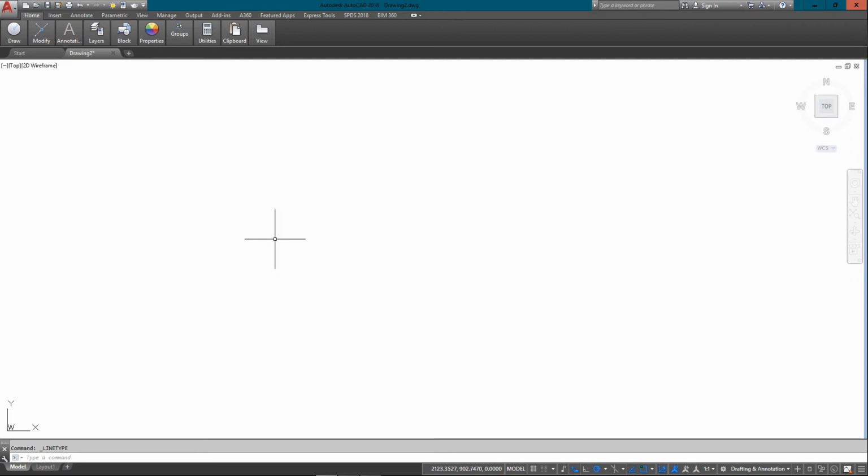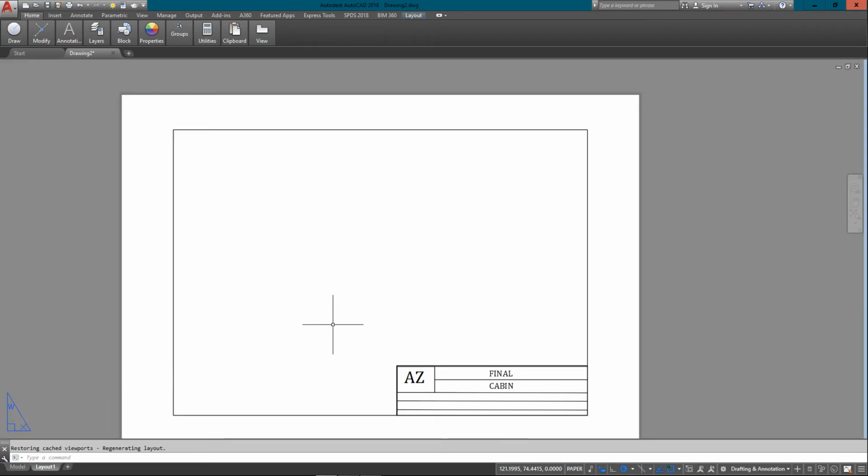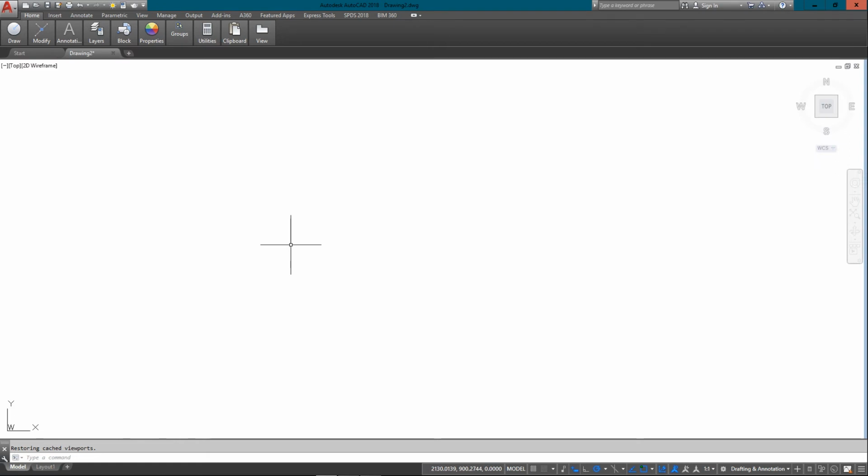Now if I go into one of my layouts, you can see I've already got a title block ready to go. And this is a title block with attributes. I show you how to do this in level 2, so I don't need to explain it here. But pretty much that's how templates work. Straightforward, easy to use, great time saver.